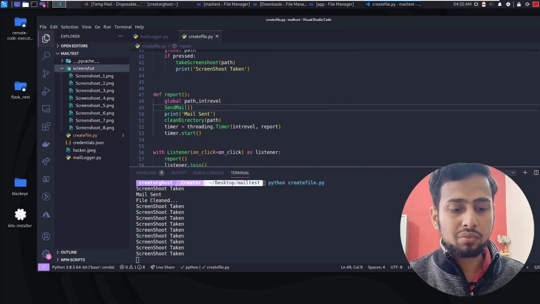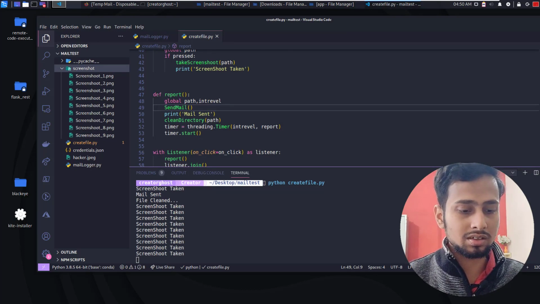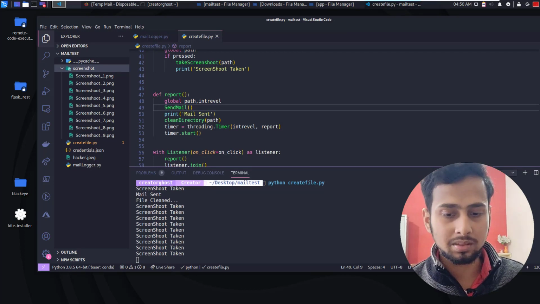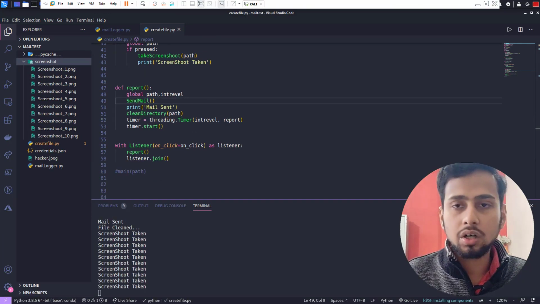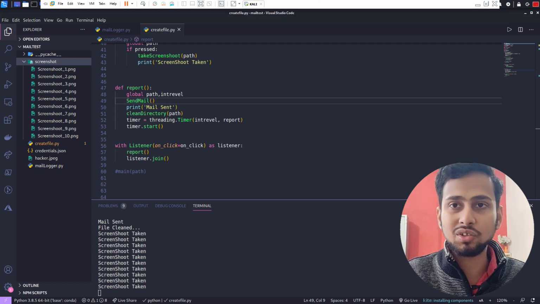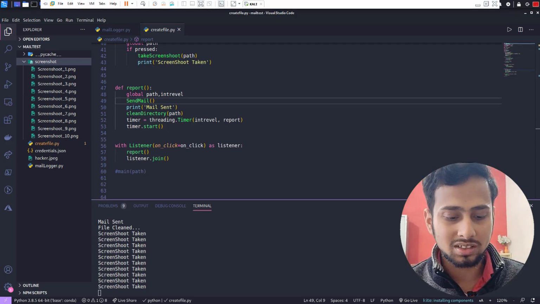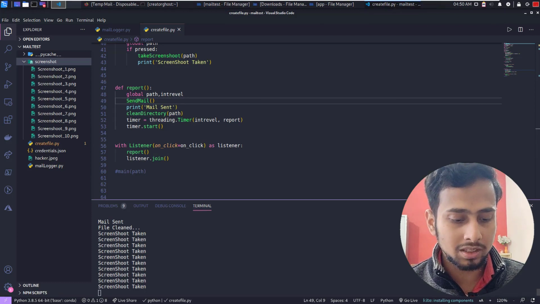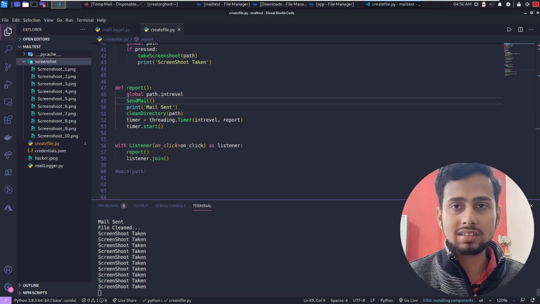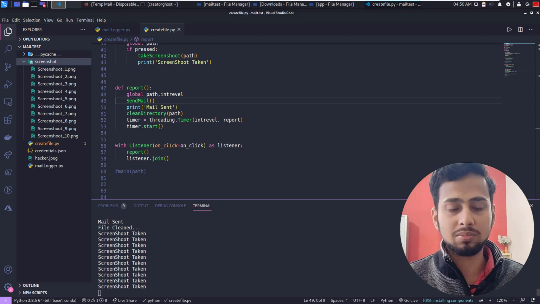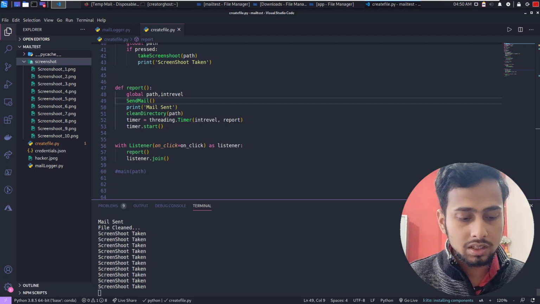So for now we are just going to limit it to 10 images, because we don't need to bombard, or basically spam the temp mail server too. So we are just going with a simple 10 images, and let's just wait for 30 seconds, in which it is going to report that mail is sent. So let's wait for that.